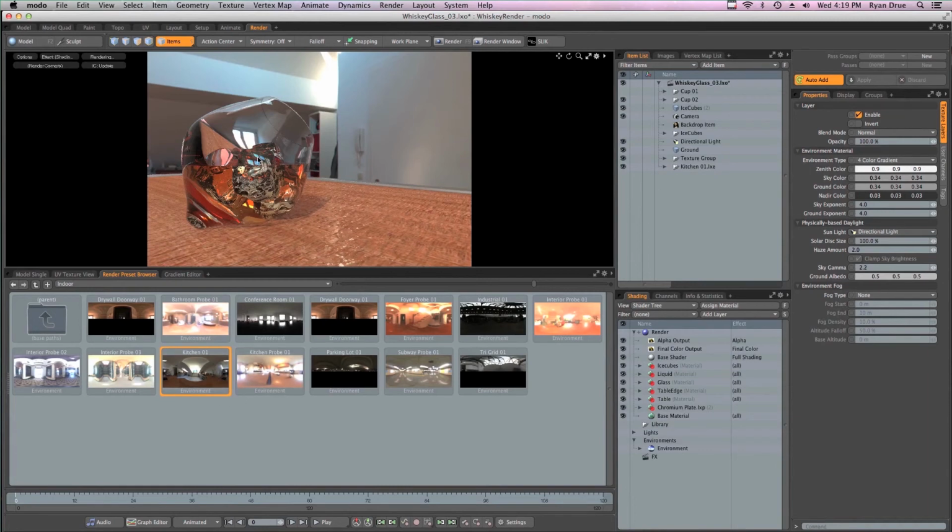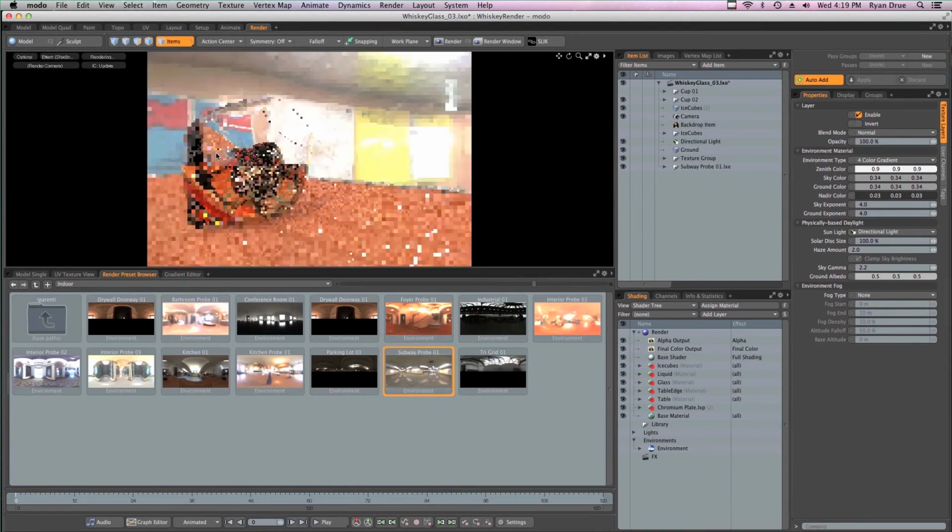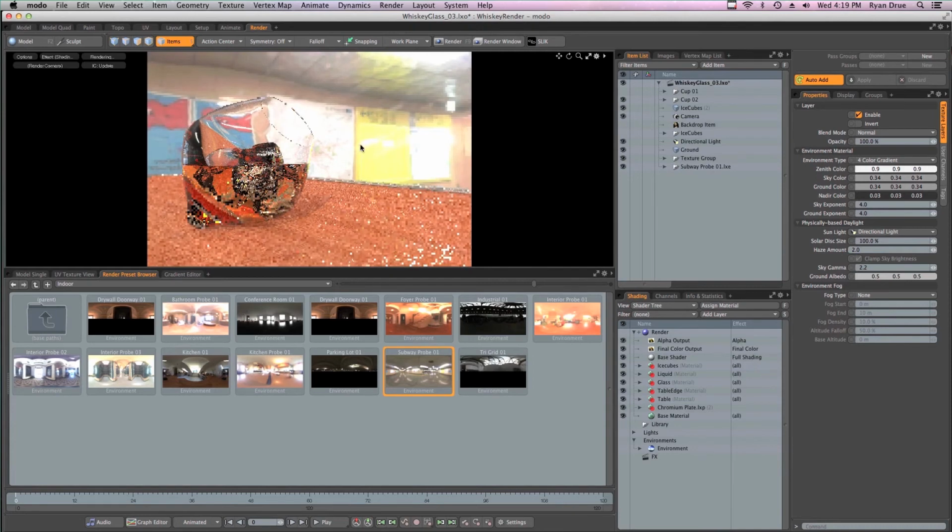This kitchen one's all right, but it's a little bit too well defined. I often use this subway probe here. It's still a little defined, but we are going to put an image behind that. But overall, it's a little bright. Right now, it's overly bright in the scene because we also have the directional light on.